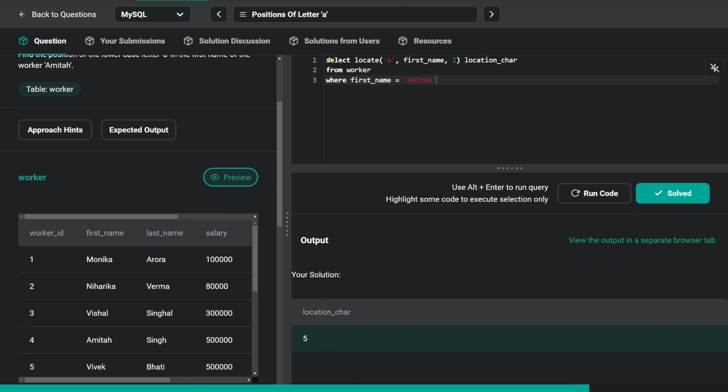So quick recap here, we want to find this character, the character A, in the first name. But in our case, we want to start checking only after the second character because the first character will always be capitalized. And this function right here, the locate function, is not case sensitive.